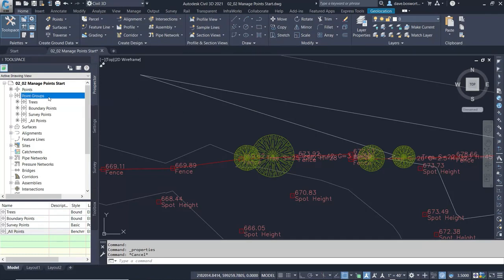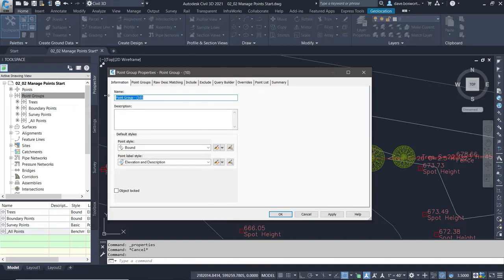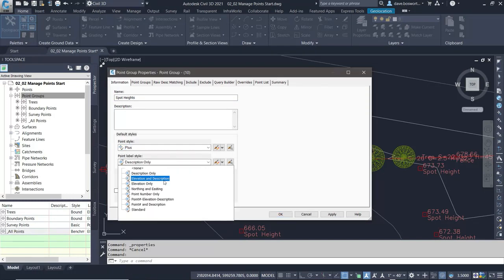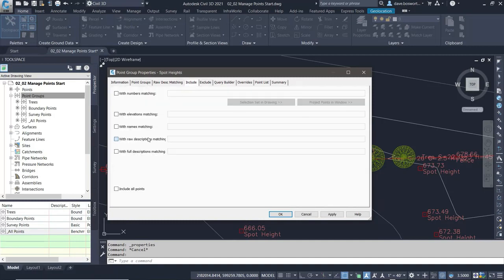Create another point group, but this time name it Spot Heights. Set the style to plus and set the label style to elevation only. On the Include tab, use Raw Desc Matching and then type in a description of Spot Star.